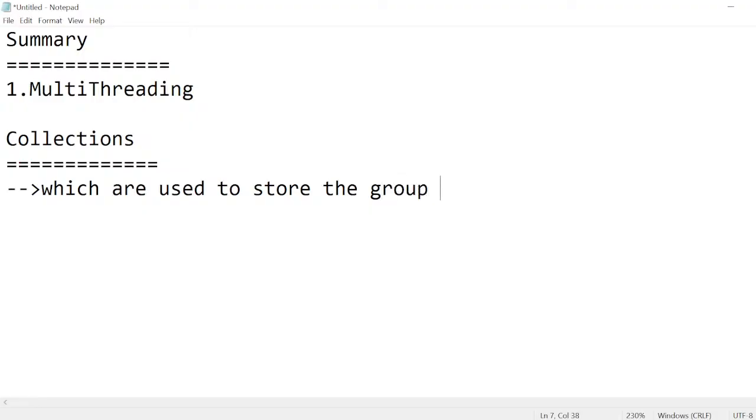Then there is a question. In Java we have the arrays concept also, right? Arrays are also used to store a group of objects only. Then what is the difference between arrays and collections? This is a very common question if you attend interviews. This is a very frequent question they will ask from the interview perspective.